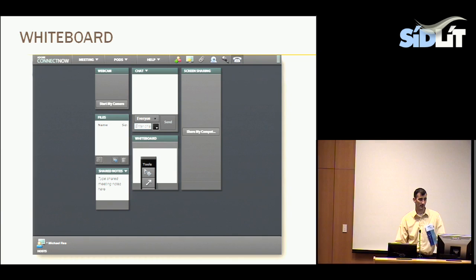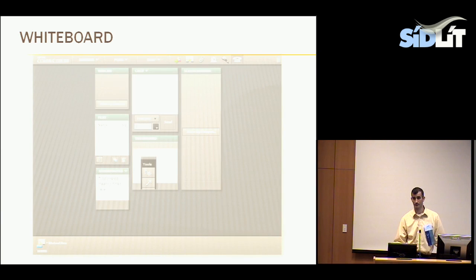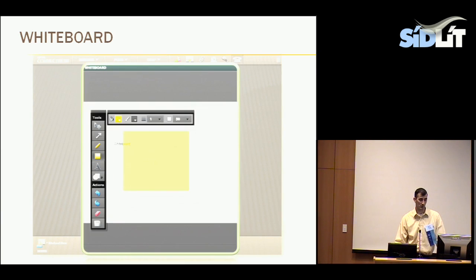The whiteboard is pretty simple, and most people probably use a whiteboard. It works just like any other whiteboard out there, and that's a screenshot of it. Probably not much more to tell you about whiteboards.